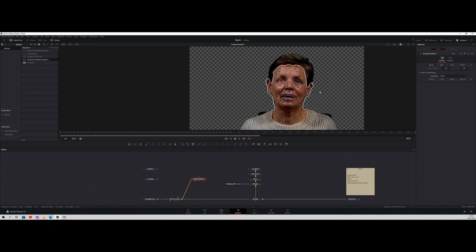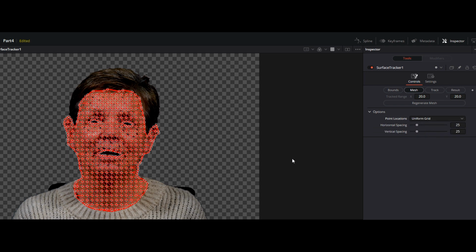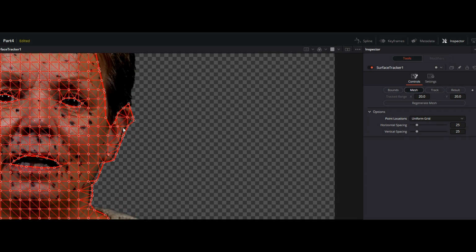Okay, so now we've got our box. We need to generate a mesh. There's two ways of generating it: automatic or uniform grid. Now if we use an automatic one, we haven't got any details around the face. We've got where the eyes and the mouth are and the edges. What I want to do is go into uniform grid. Now, zoom back in again, you can see we've got plenty of detail.